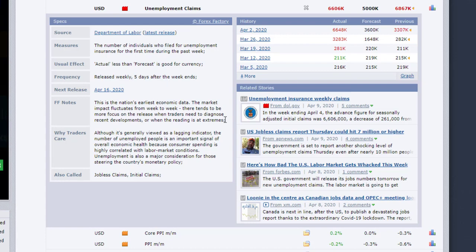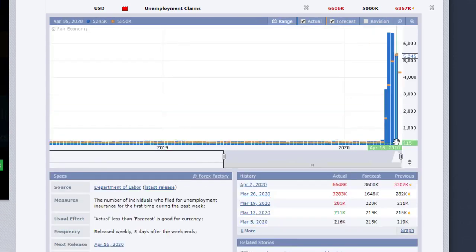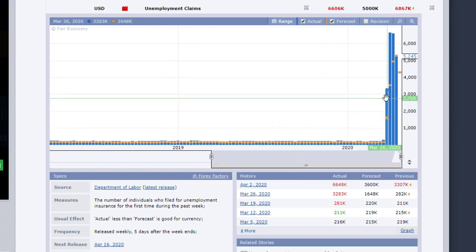Then there are some notes here that you can also check and why traders care about this. So, this detail widget, or this section, is very useful because it gives you more information about the news. Then you get the whole historical data, which is very useful as well. You can also check the graph. So for instance, as of today, we're in the middle of the coronavirus crisis, and you'll see here how the trend of unemployment claims has been growing exponentially. So this can give you a perspective of what to expect in regards to the economy.